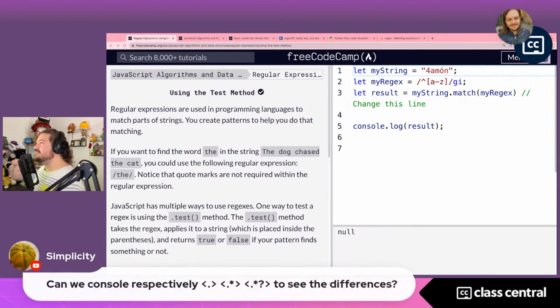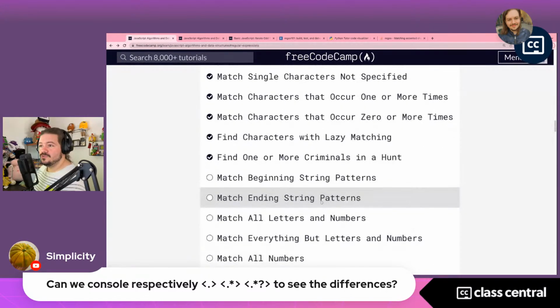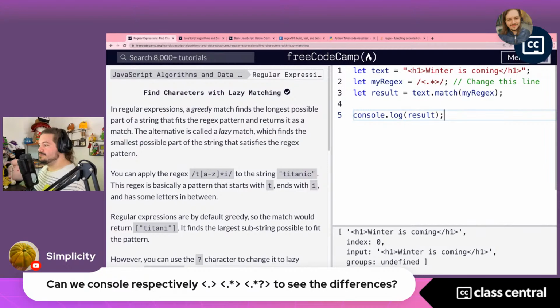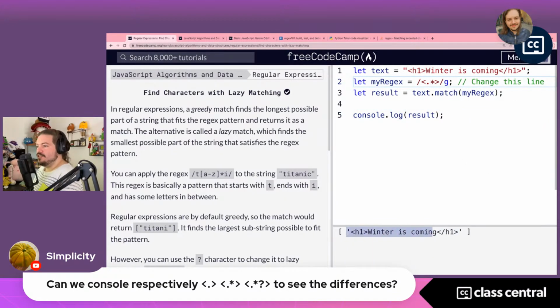Okay, any other questions? I think we can do one more. Can we console the greedy stuff to see the differences? That's a great question. Thanks, Simplicity. Let's do that. Where is that? Lazy matching. Right, we have this one here. Console log result. Oh, and Alan's going to ask, can you explain like I'm 5 for recursion? It still gets me a bit confused. Yes, we'll do that one. Don't worry, Alan. And then I'm done, I promise. Okay, so we're console logging that. Winter is coming. That looks good. Let's put in the G there to make sure that it's matching more than one.